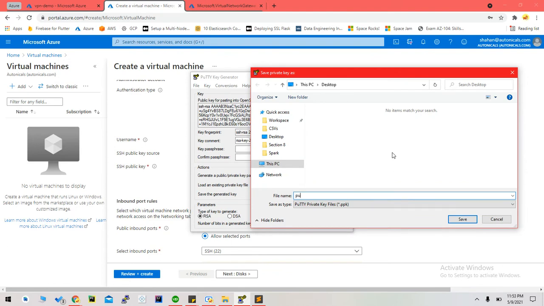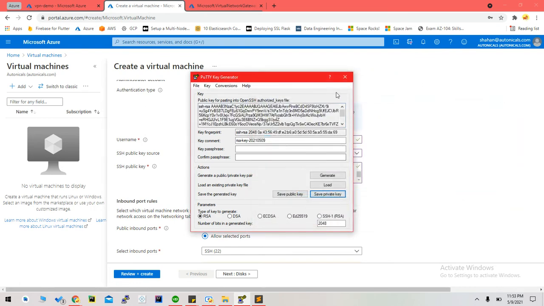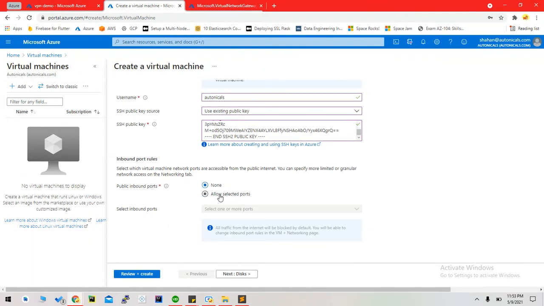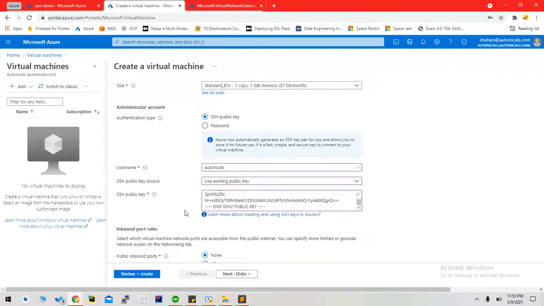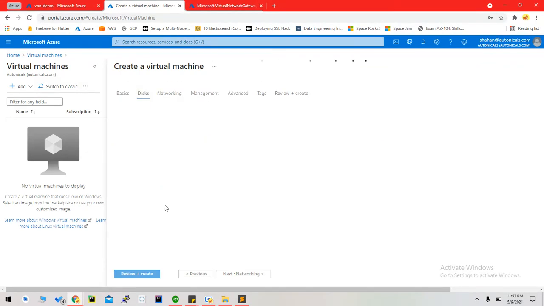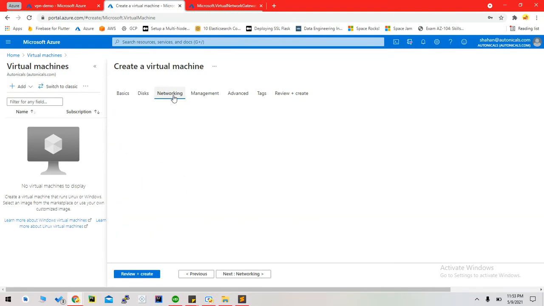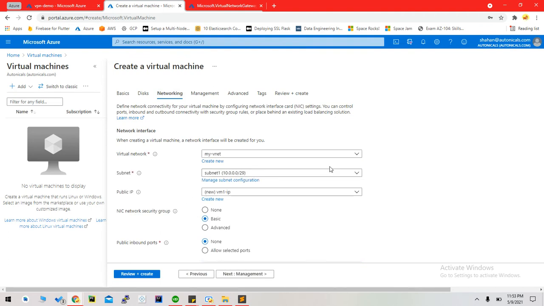I will name it AZVM private key. Okay. I don't need any inbound ports. Actually, I do need, but I'm going to select none for this step, but I will add that later on in the networking section. Okay, my VNet, and the subnet is subnet one. Okay, that's all right.